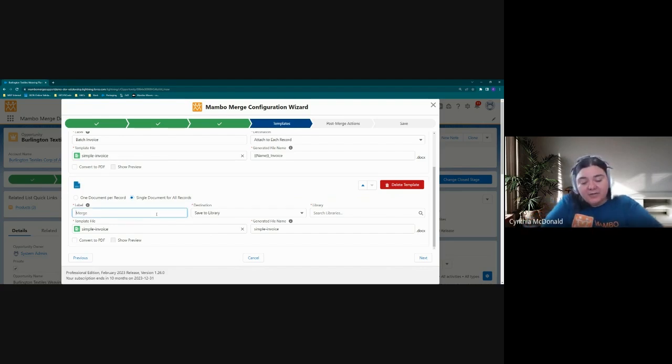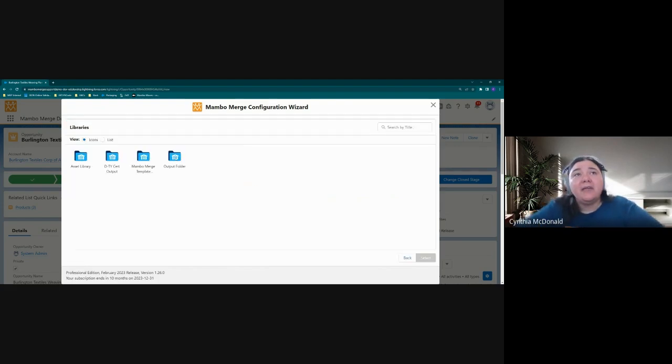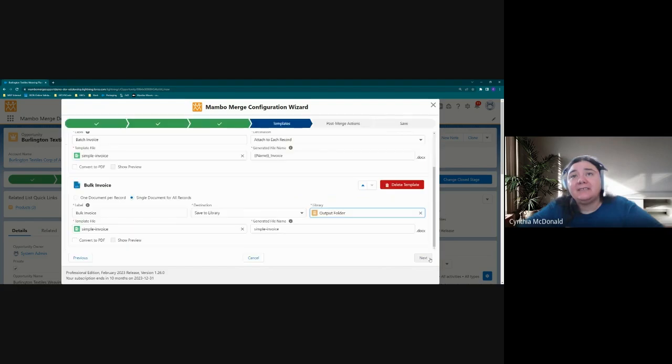So here we're naming our button Bulk Invoice. And then here I have my output folder. I can select it to that. There's also a option to download it immediately if I needed to, but I want to keep it all in Salesforce for now. So I'm going to change my name to Bulk Invoice.